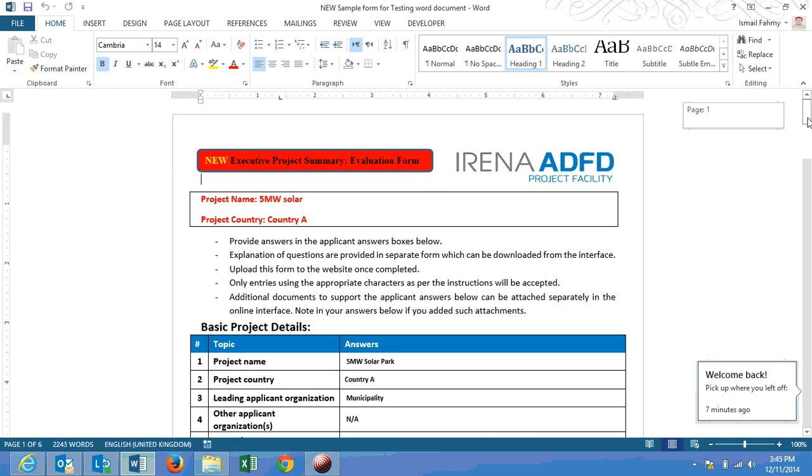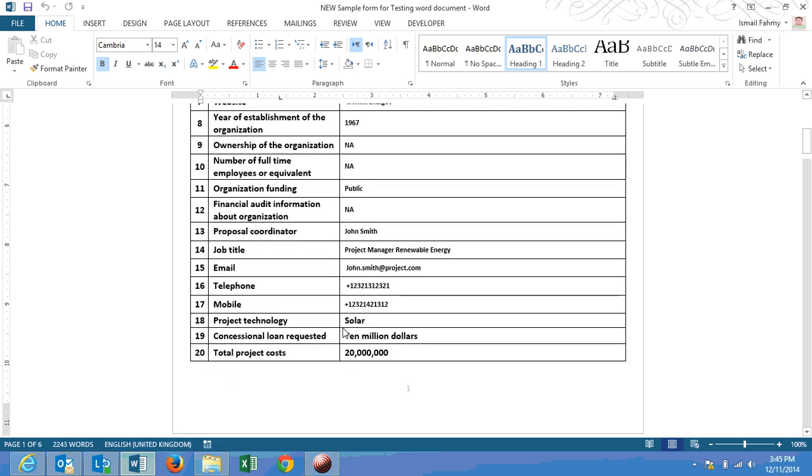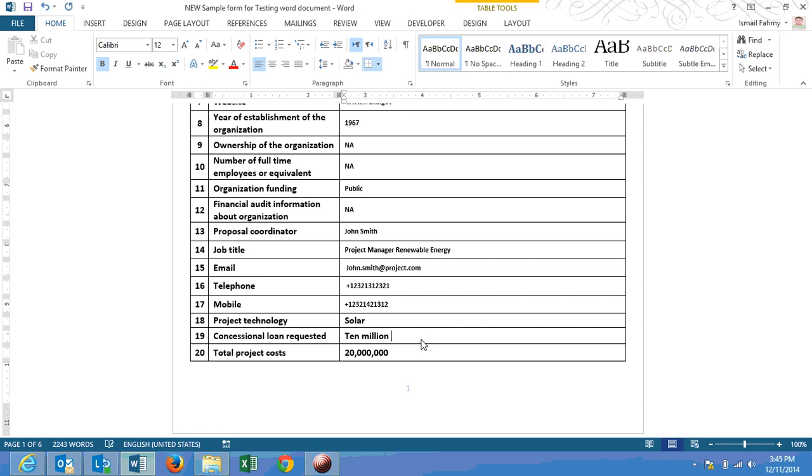if I go to number 19, I will see that I write $10 million, and it says that I should only use numeric. So I need to adjust this to reflect the message. 10 million.